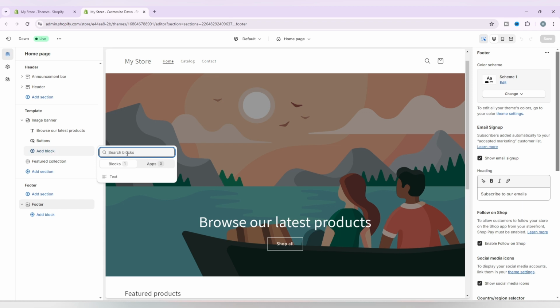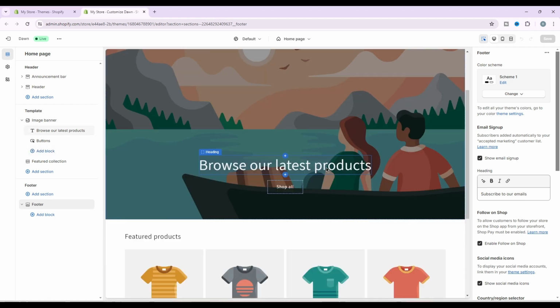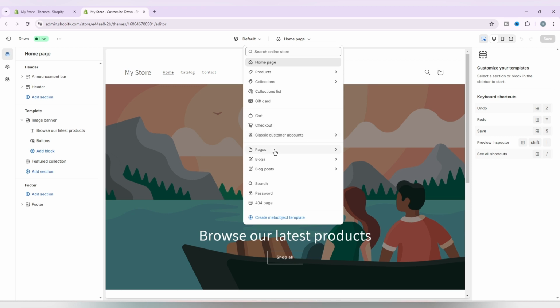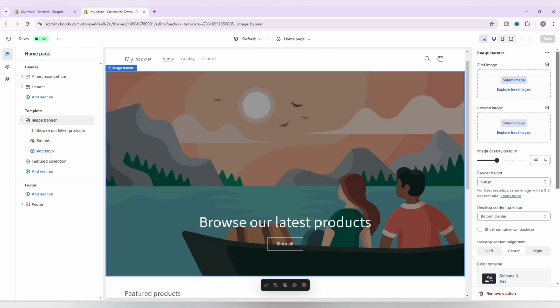At the bottom of each page, you will find the footer. The footer typically contains links to legal pages, an email sign-up section, and various icons depending on what you want to add. Between the header and the footer is the main content of the page. On the homepage by default, there's an image banner and a featured collection showcasing a few products from your store.